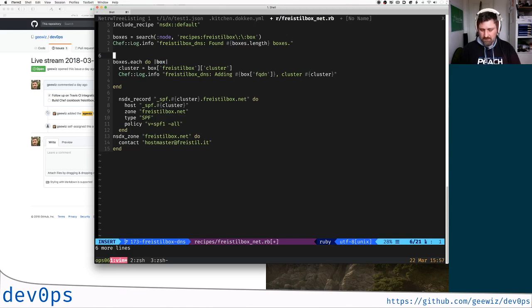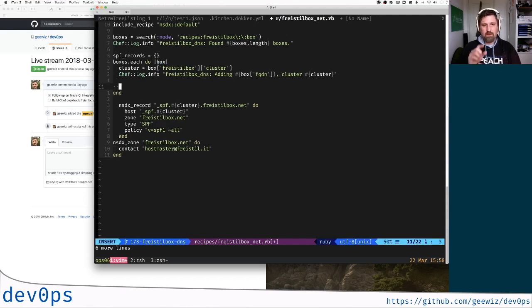So I'll create an array variable, which we'll call SPF records. And no, it won't be an array. We'll use a hash. As the hash key, I'll use the cluster ID, and the hash value will be an array of IP addresses. So we have the cluster ID.